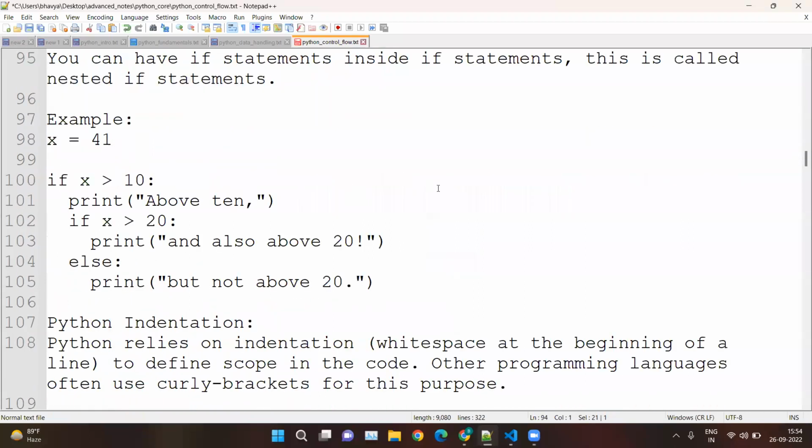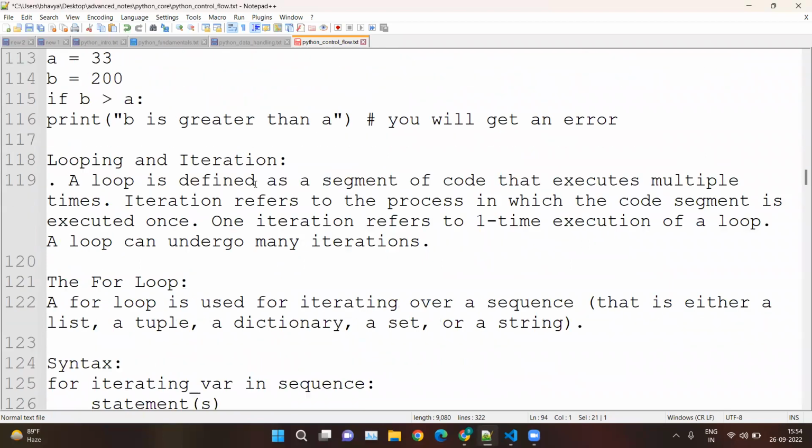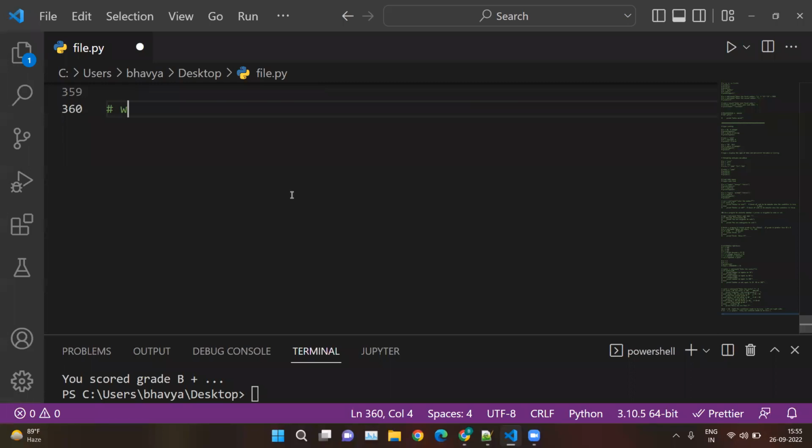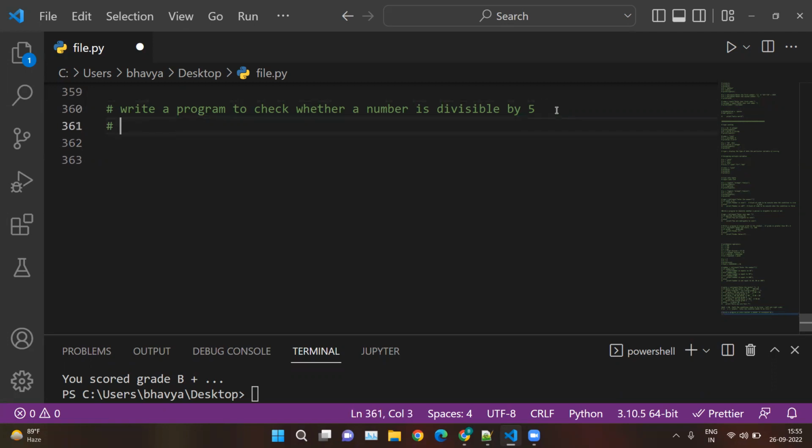Nested if statement. Okay. We have seen that only indentation is important. Now loops we will see later. Now let's take another example. Write a program to check whether a number is divisible by 5. Okay, now we are making a program to check whether a number is divisible by 5 or not. So there are two conditions only, divisible by 5 or not, yes or no. Okay, so in this case, we will use if and else statement.